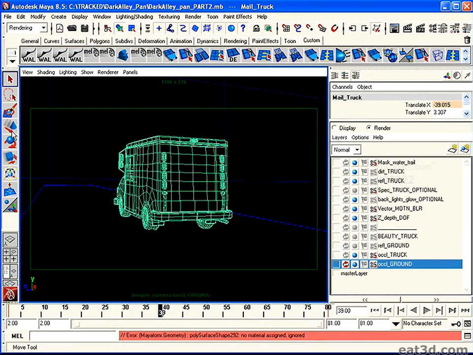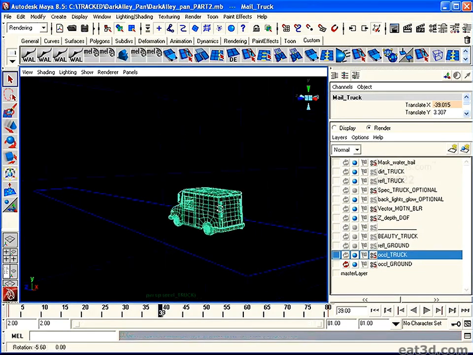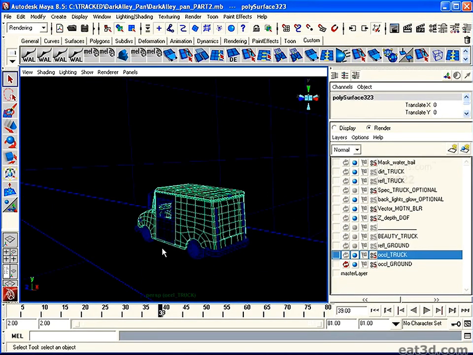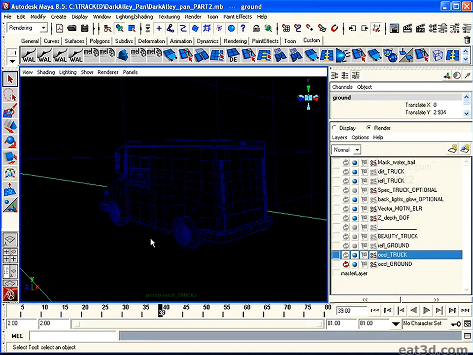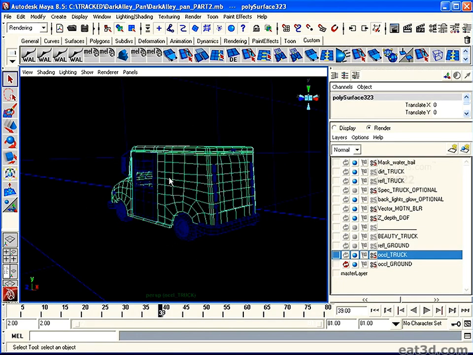Now let's go ahead and switch over to occlusion truck. Now it looks like nothing really has changed, and in reality, really nothing has. The only difference is these two have switched places. This one is now set for primary visibility off, and this is set for primary visibility on.